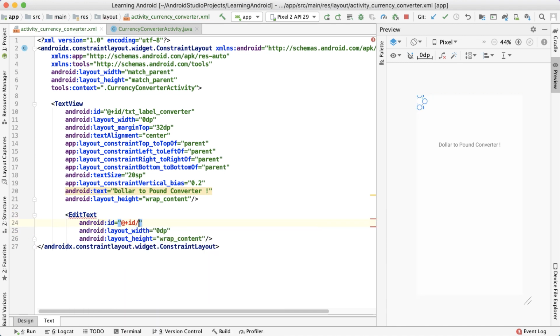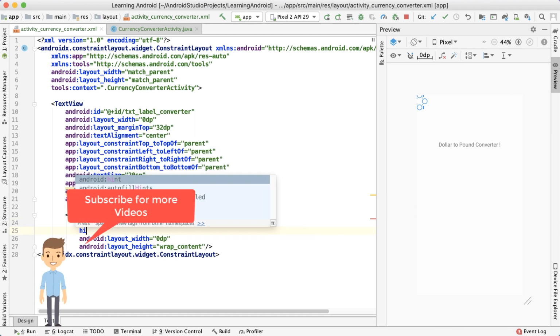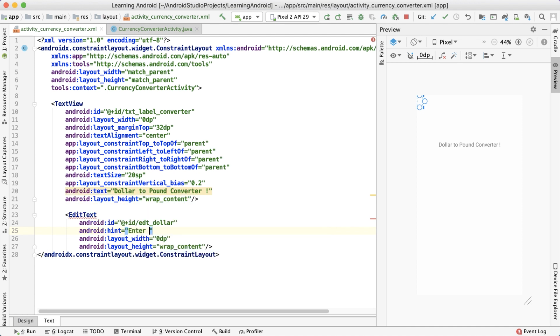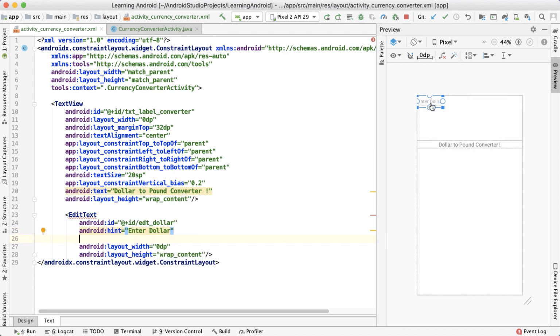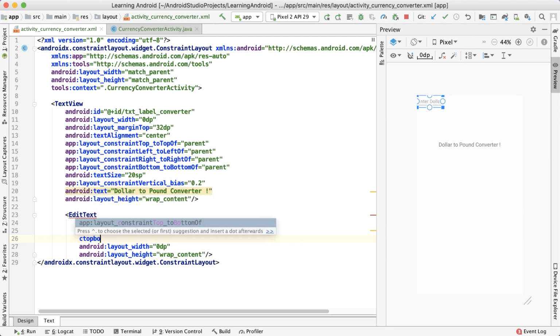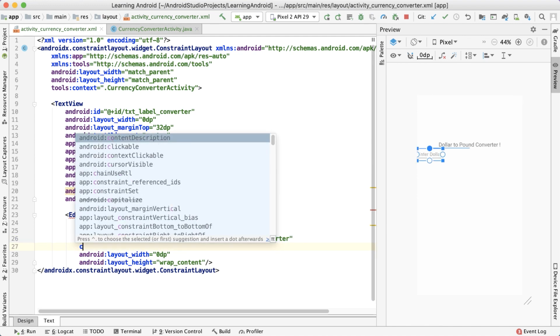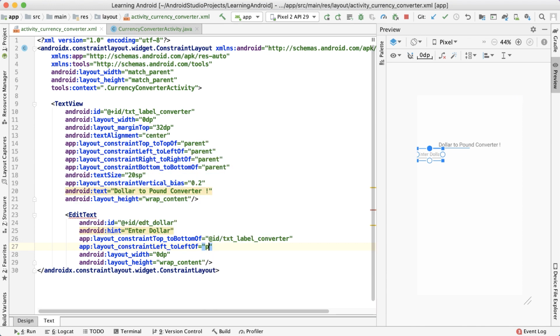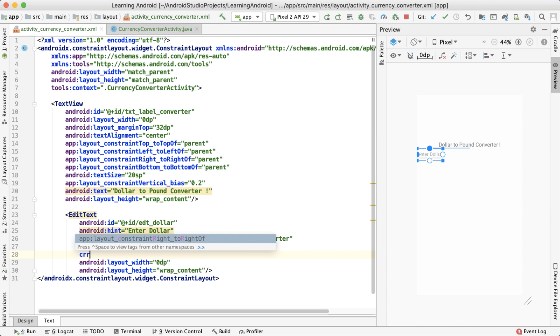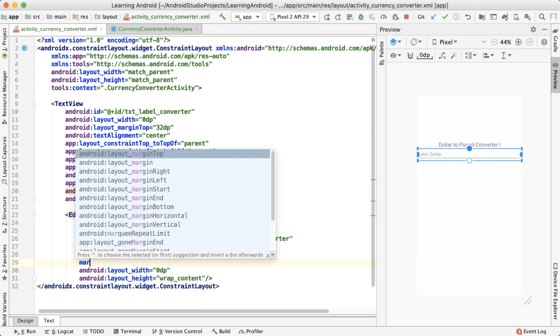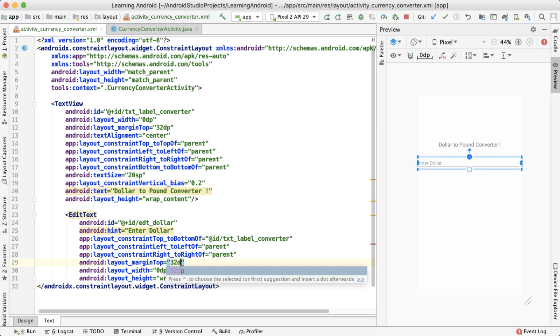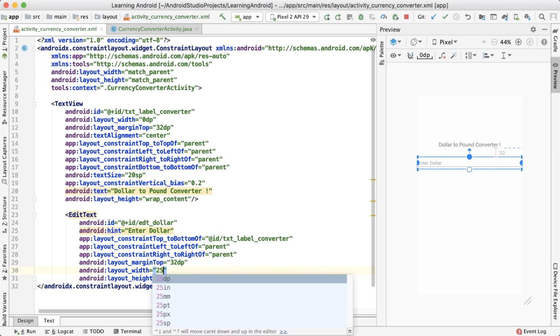And let's say edit text as $, and our hint is gonna be enter $, and we want this edit text to appear below our text view, so constraint top to the bottom of text label converter, and let's say constraint left to the left of parent, and constraint right to the right of our parent. Now let's add some margin top as well. We're going to say 32 dp, and here's our edit text. So instead of writing width as 0dp, let's say 250 dp.